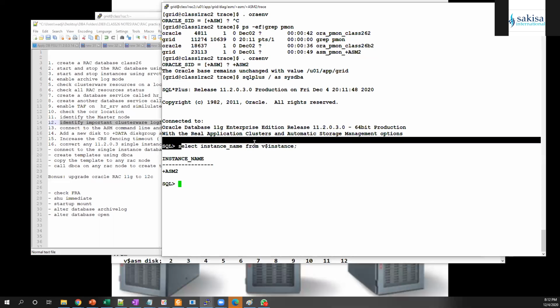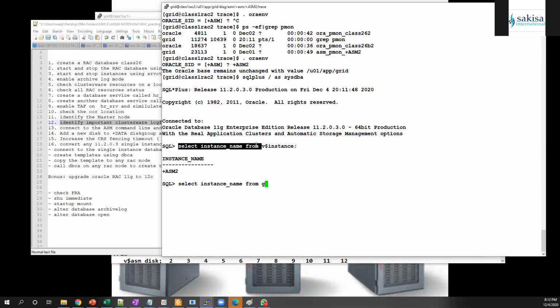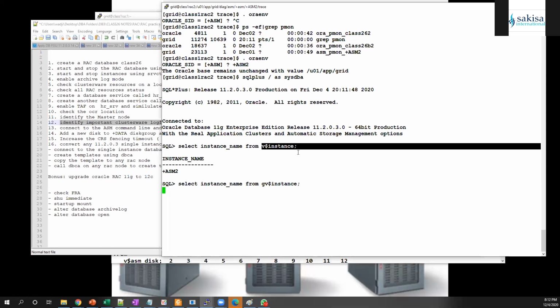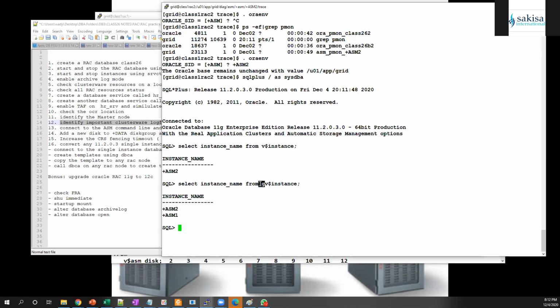Okay. So I want to see all the instances. I can see all the instances by just adding G. I can see all the ASM instances. So this is if you want to do it on SQL.